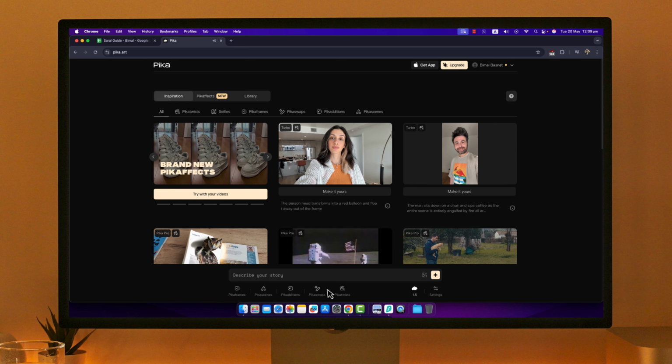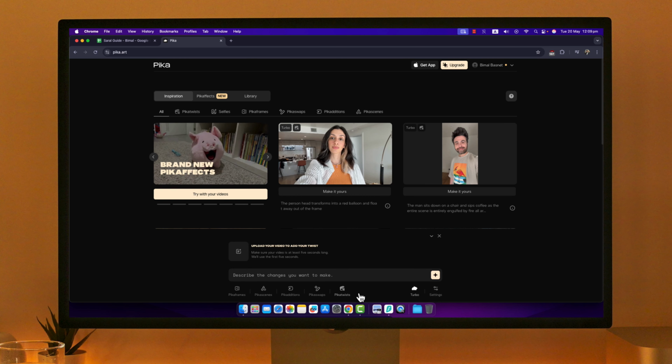and you should be able to use Pika Swap. Similarly, like Pika Swaps, you can use other features like Pika Scenes, Pika Additions, or Pika Twist, and so on.